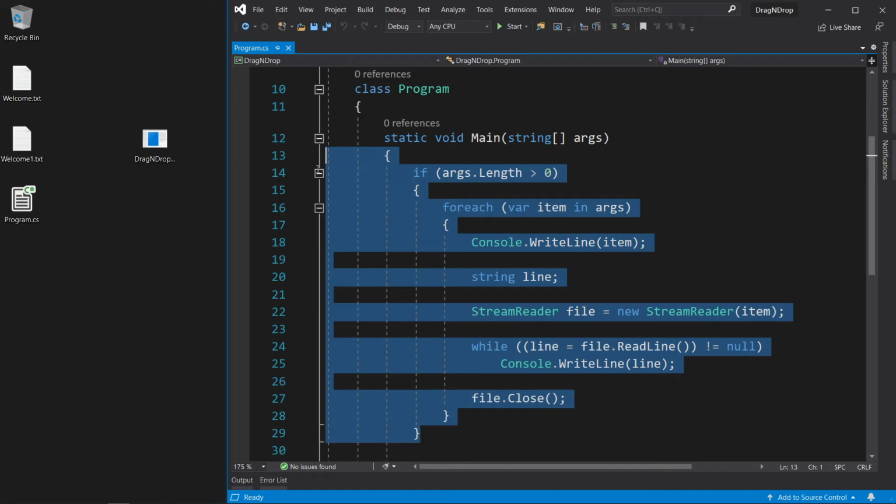The code that loads up these files and prints out to the screen is just something I wrote for the video just as a demonstration.